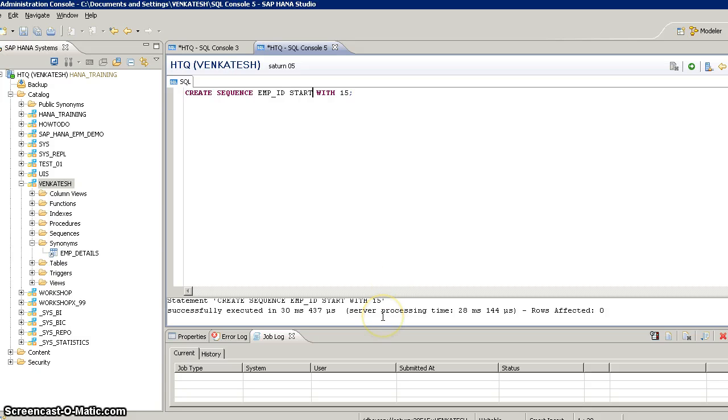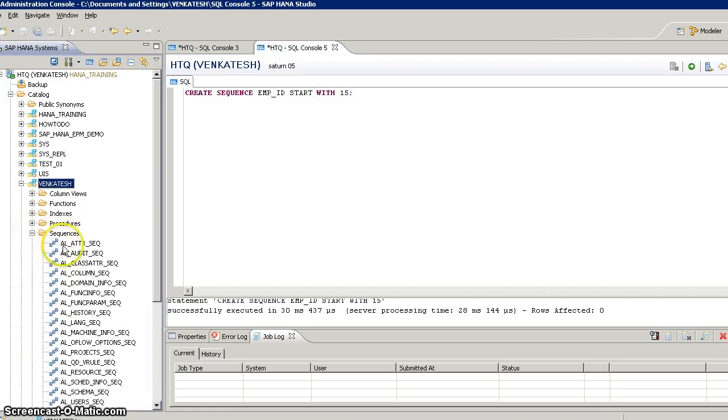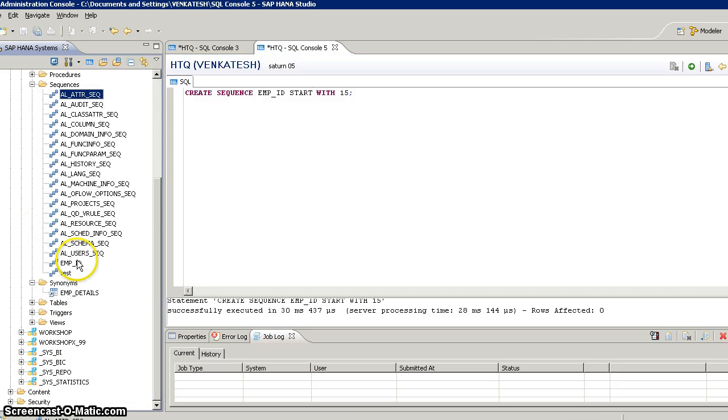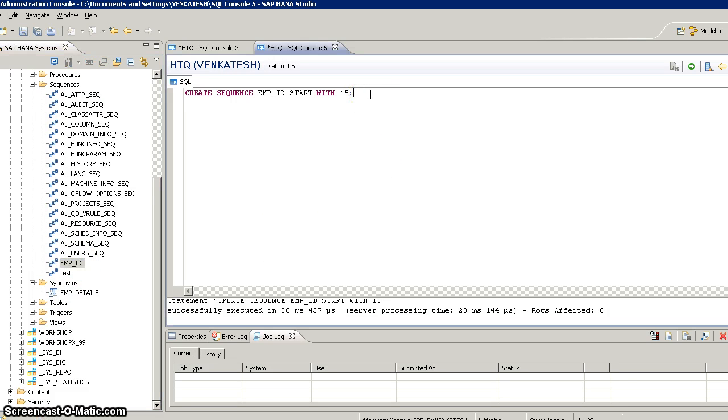Okay, so now you can see the sequence has been created. If you open your folder, there will be a lot of system sequences, but you can see our sequence here. You have not created this sequence, but someone has. Now you want to see what is the current value of that sequence.